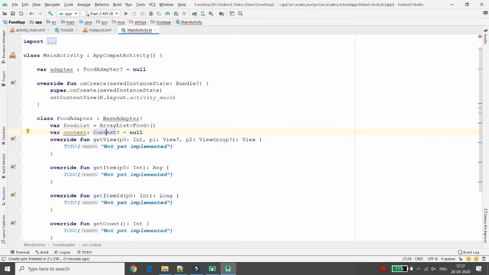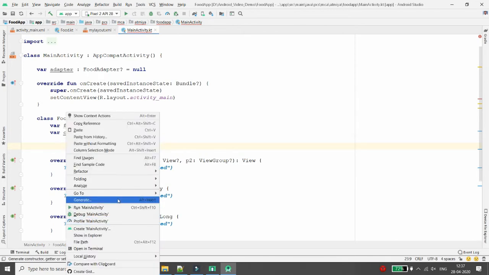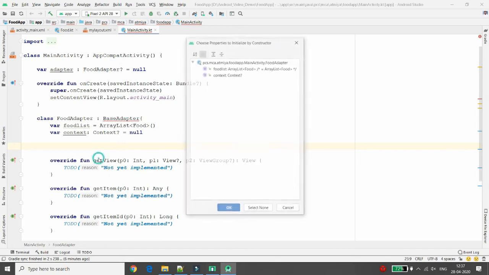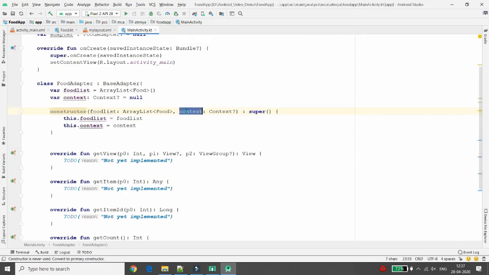Once it is done, now based on these two arguments, you can generate the constructor over here. Right click and click on generate, and you can generate the secondary constructor. I want the two arguments, one is the food list, another is the context. User will pass these two arguments. Generally context is the first argument, so I'm just moving context first, second argument is food list. And here see what happens, superclass constructor is called, so the error of base adapter is removed over here.